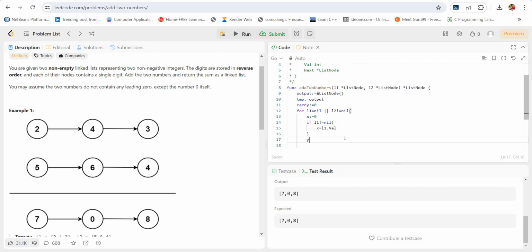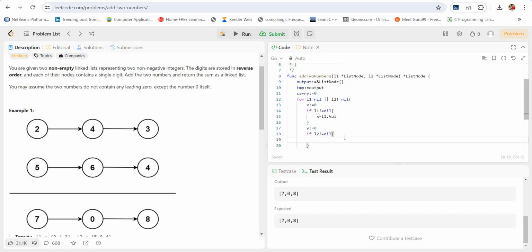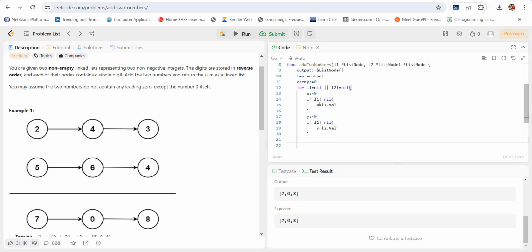Sam will take one more variable called y equal to 0. If L2 not equal to nil, if it is not null, we'll read it into y equal to L2.Val. So now we have the value.